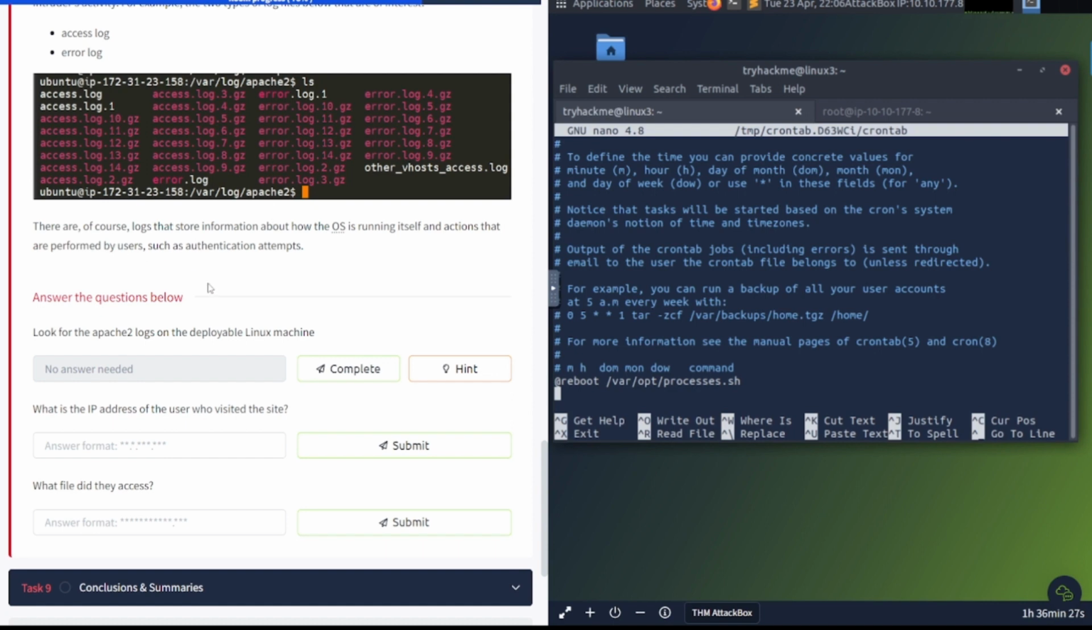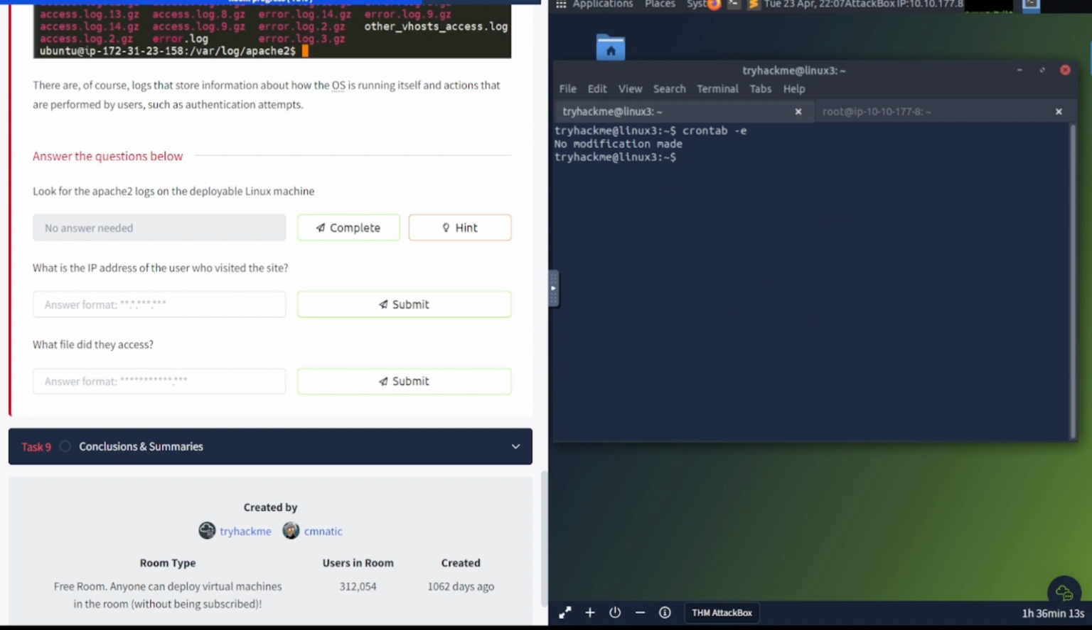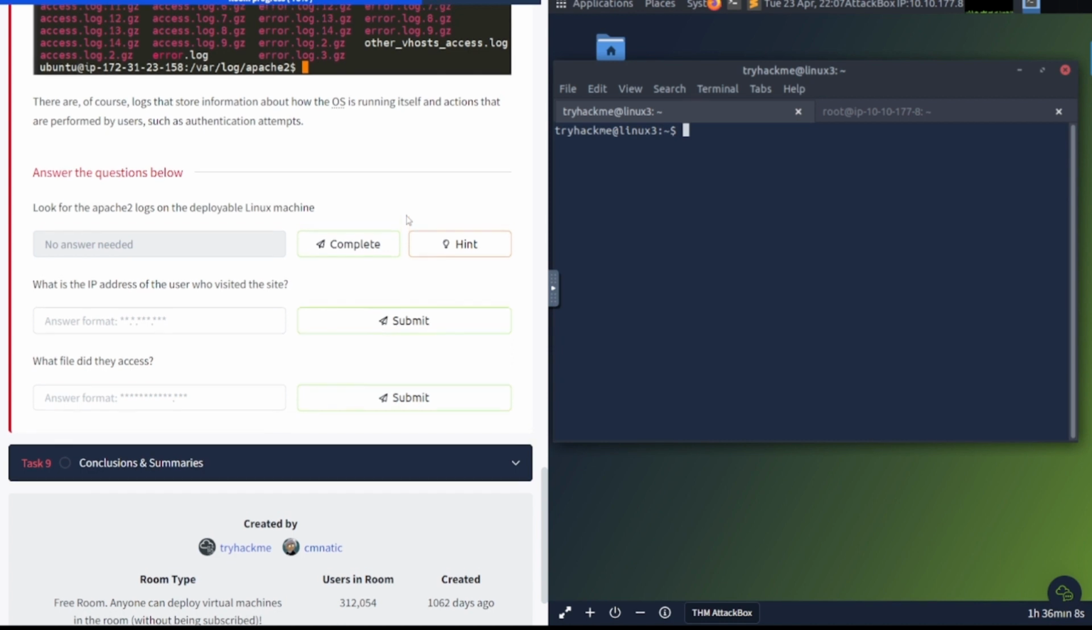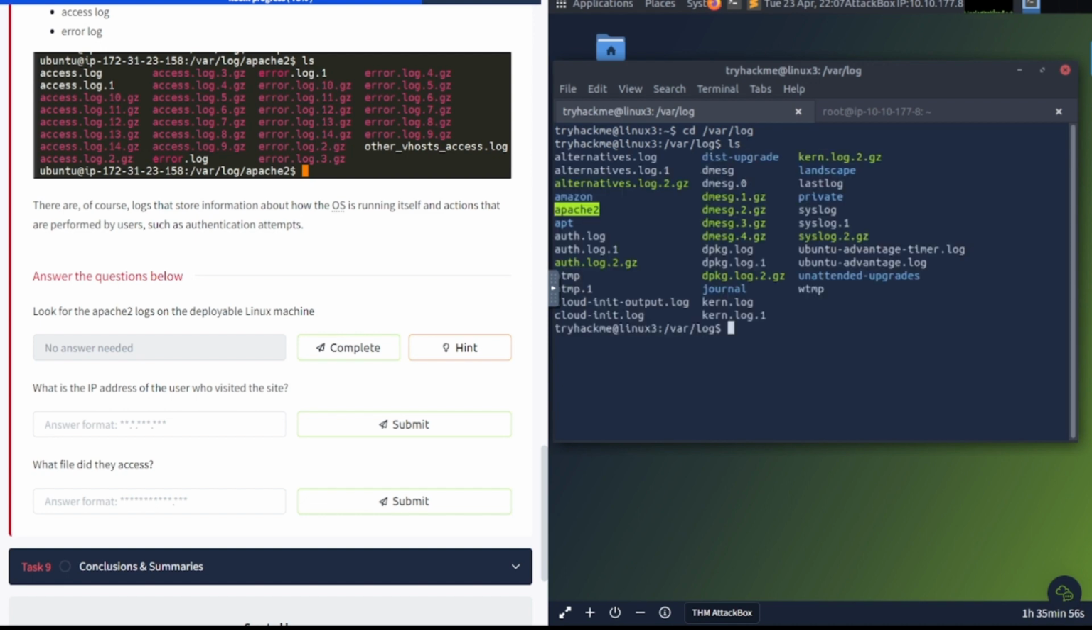There are, of course, logs that store information about how the OS is running itself and actions that are performed by users, such as authentication attempts. All right, let's check out these questions here. Look for the Apache 2 logs on the deployable machine. All right, so let me clear this out of here. So they said they're in /var/log, right? Let's go ahead and try to navigate to that. So cd, see if we can do it this way here, var log. All right, ls, and there we go. There's Apache 2.